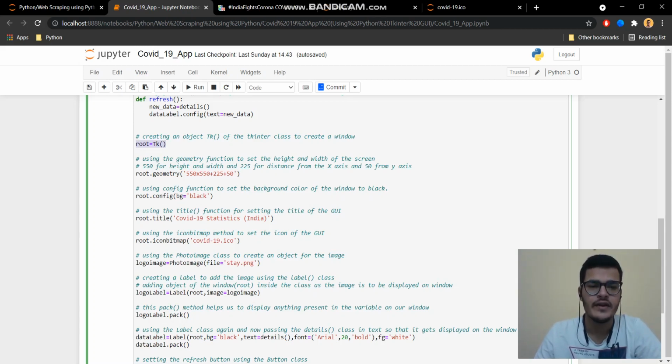After that, for setting the height and width of the window in Tkinter, we will be using a function named geometry. The geometry function is used to set the height and width of the window. Here it is displayed as root.geometry, and this 550 by 515 denotes that the width and height of the dialog box is 550 and 515, and 225 denotes the distance from the x-axis of the screen is 225, and 50 is the distance from the y-axis.